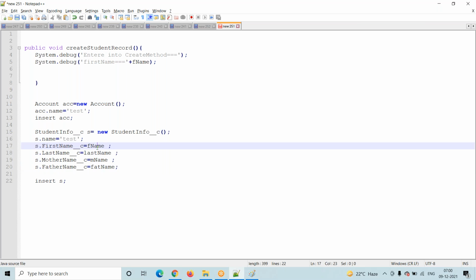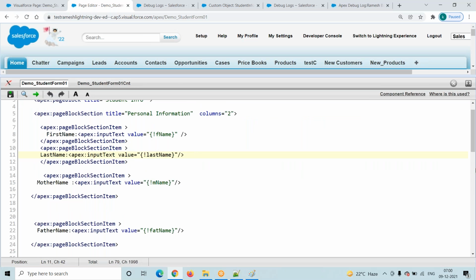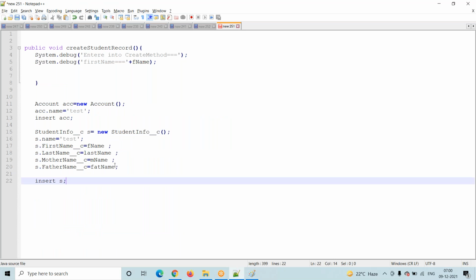Here you have to observe, I'm not using any single quote. Single quote means it is a string. Here this is a variable, so we are assigning variables. Whatever is in the fname you have to assign into first name underscore c. What is in the fname? There is one text box, line number 8, input to text value is equals to fname. So whatever the user entered in this text box, we are storing into this fname. Like this, last name, mother name, father name.